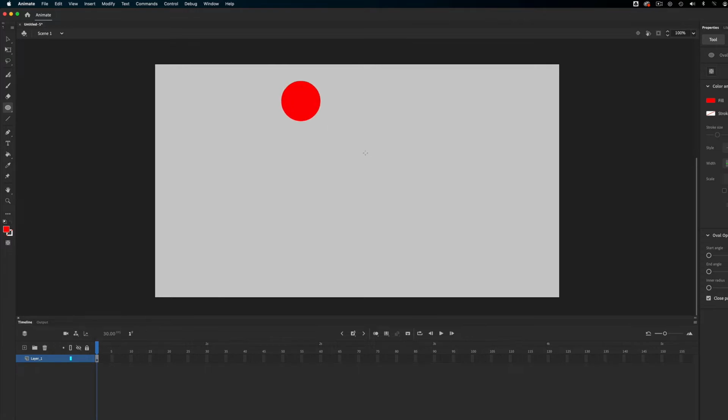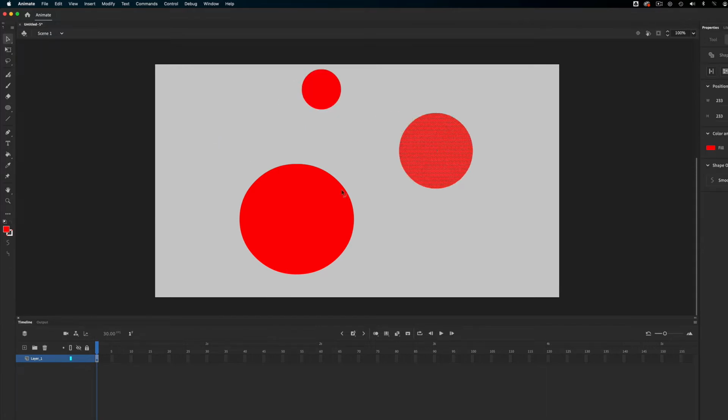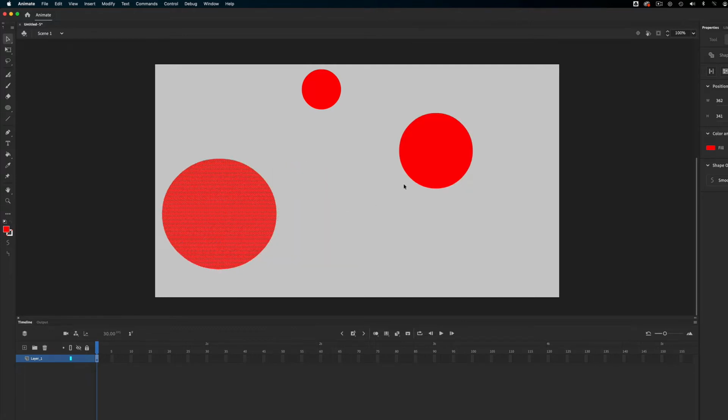So I'm just going to draw a red circle there, and I'll draw another, bigger red circle there, and then maybe over here a bigger red circle like that. Okay, great. Right now I've got three separate circles, right? And I can click them and drag them around. I'm using my black arrow tool, and I can move them around and do whatever I want with them.